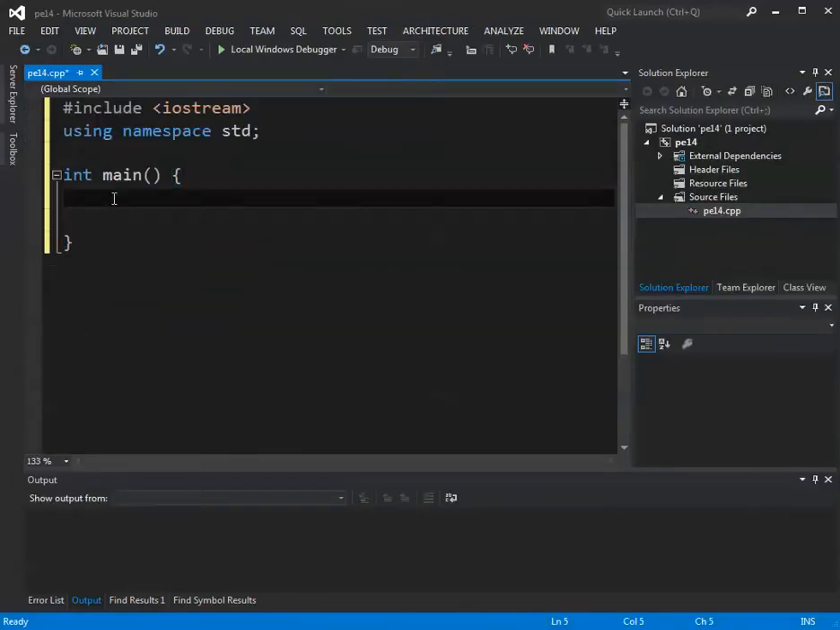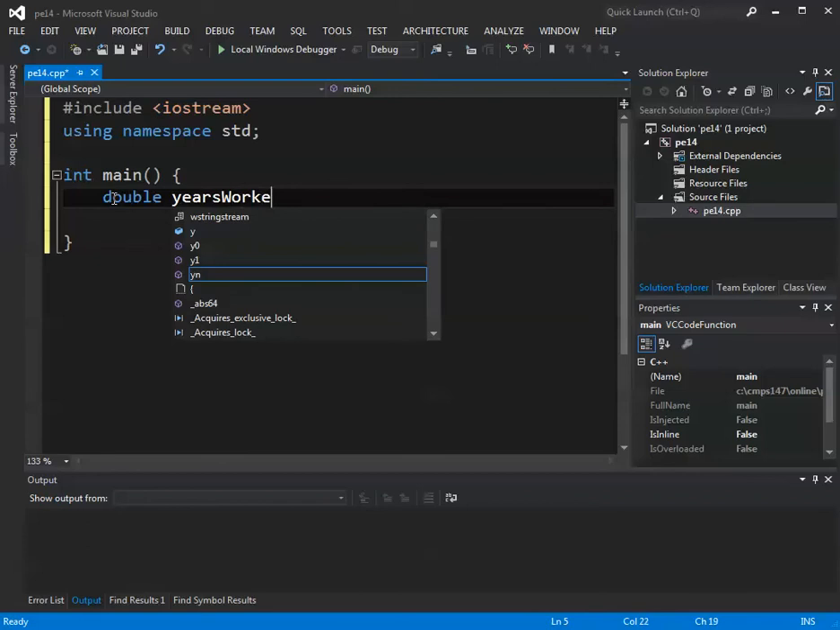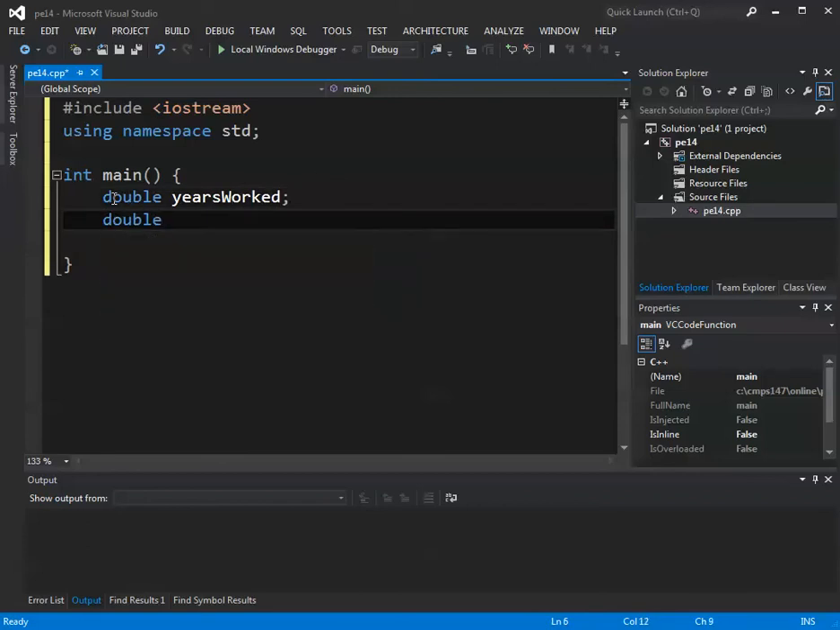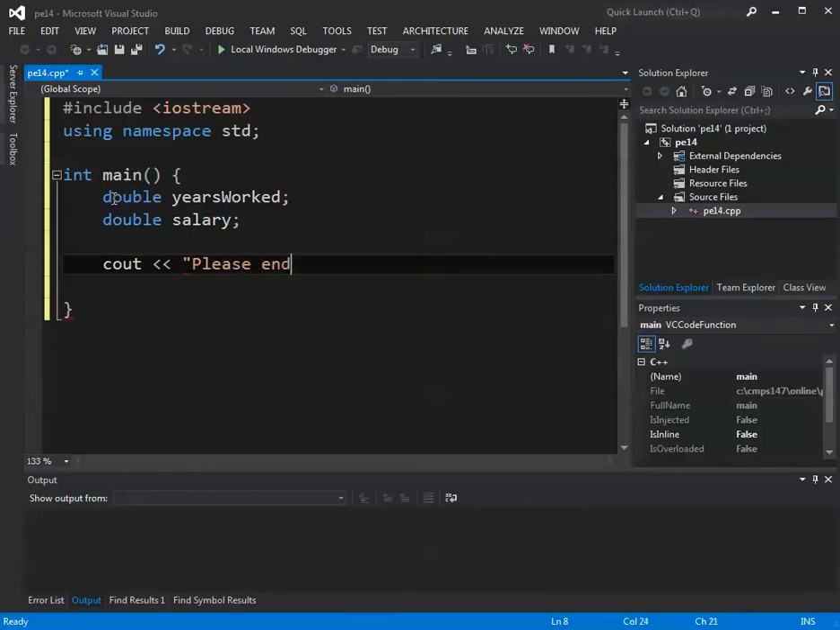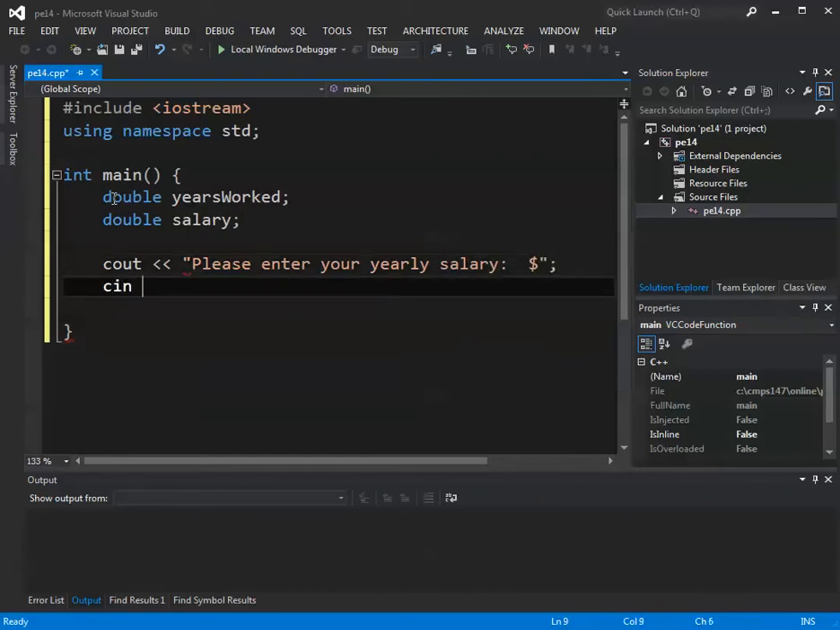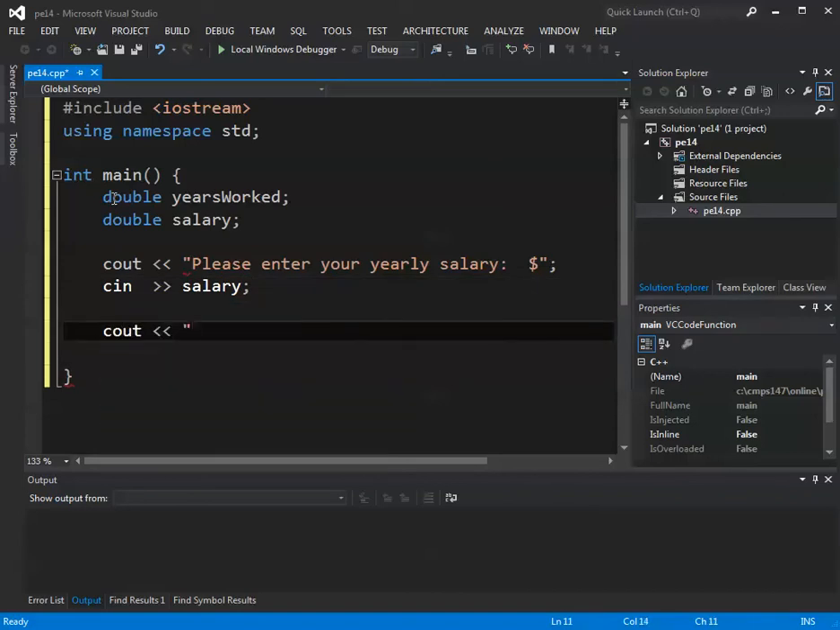Okay, so let's get our input. We've got years worked, and we'll use doubles for all of this. And salary. We'll ask the user for our two inputs.